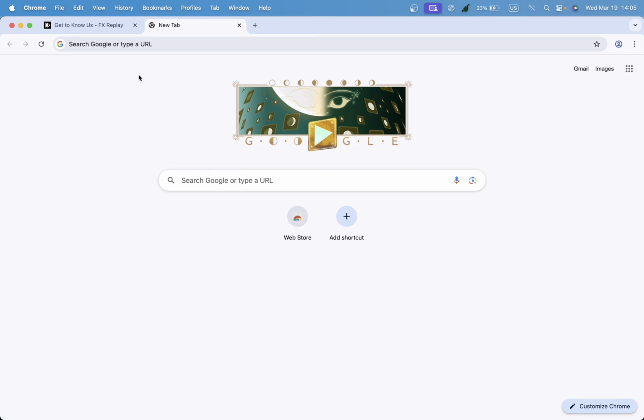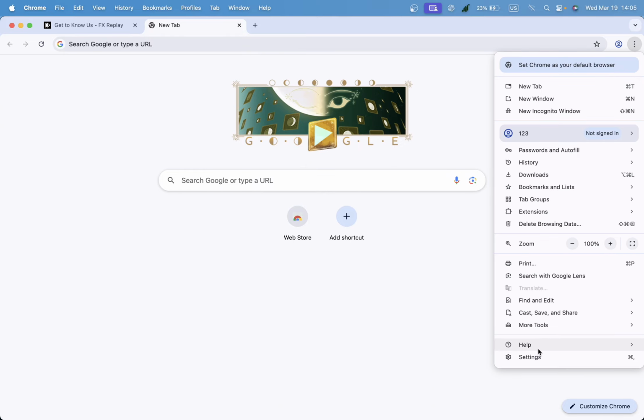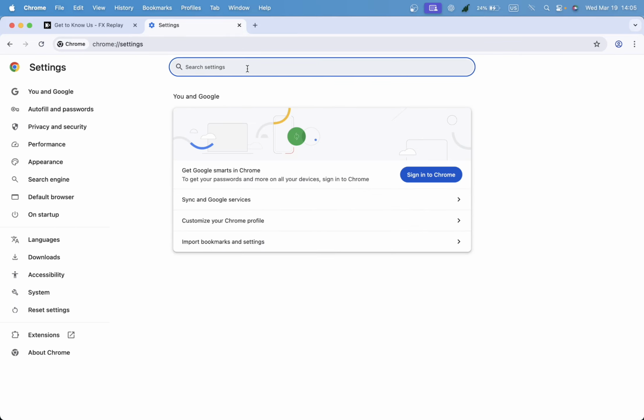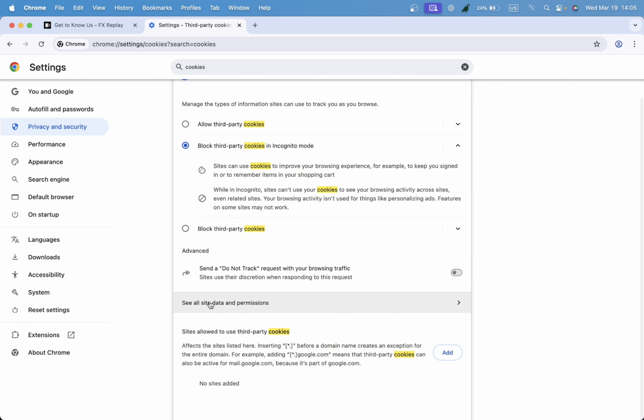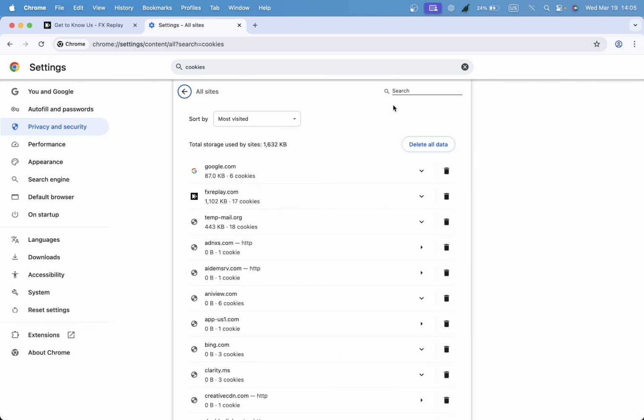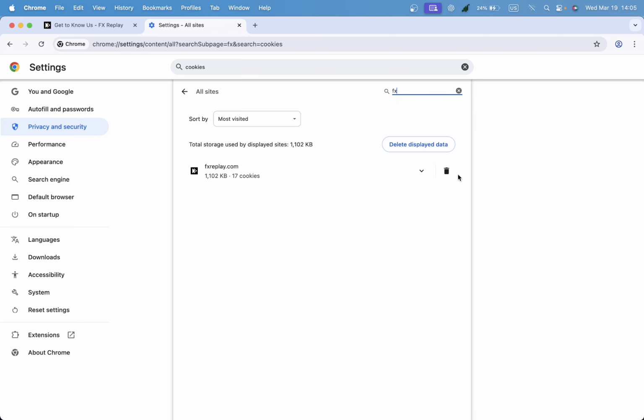So let's start. First of all, if you have or had registered in the FX Replay, you need to go to settings in your browser, type cookies, third-party cookies, and see all site data. We are searching for FX Replay. We're deleting all of the cookies. We're closing the site.